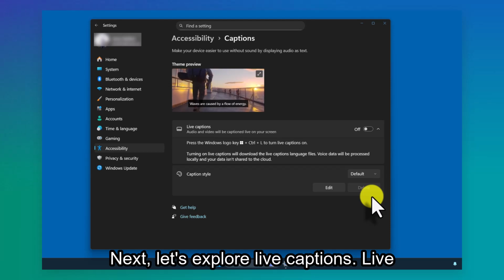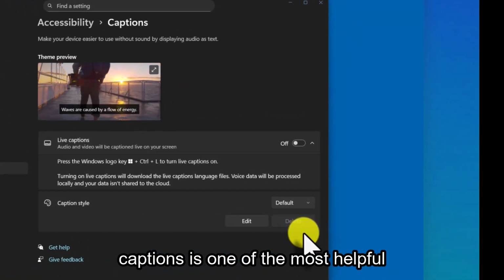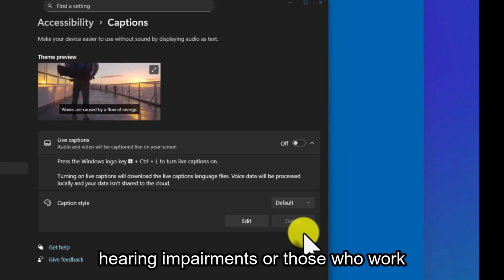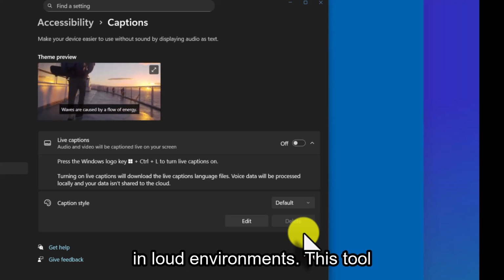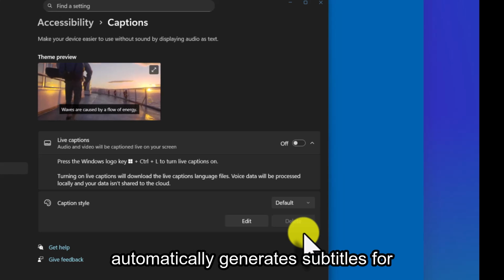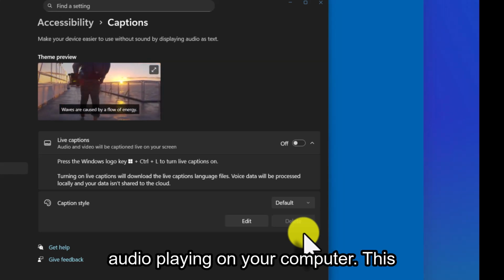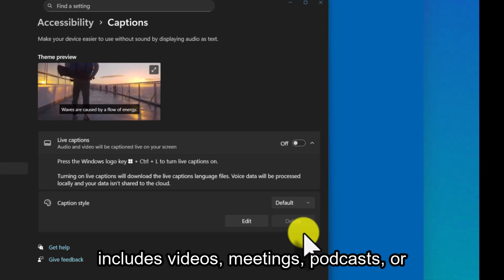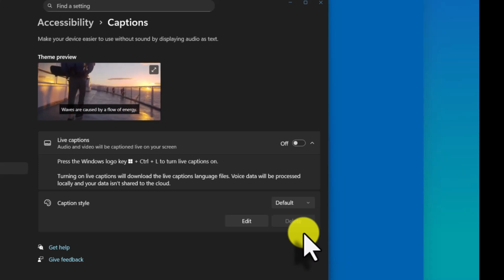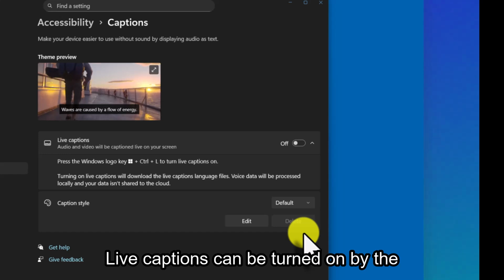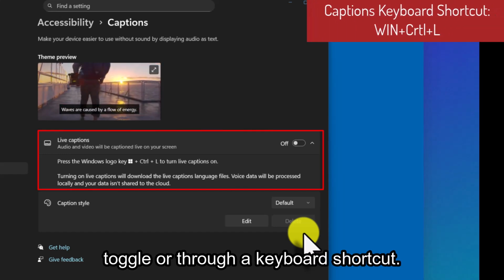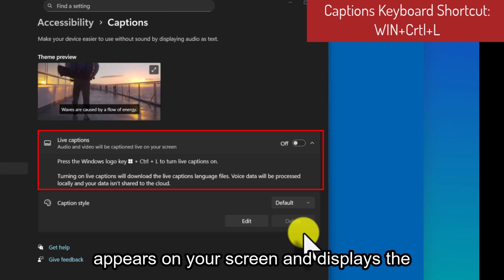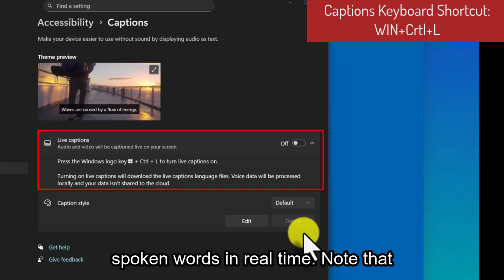Next, let's explore live captions. Live captions is one of the most helpful hearing tools, especially for users with hearing impairments or those who work in loud environments. This tool automatically generates subtitles for audio playing on your computer. This includes videos, meetings, podcasts, or other media. Live captions can be turned on via the toggle or through a keyboard shortcut. Once enabled, a caption window appears on your screen and displays the spoken words in real time.